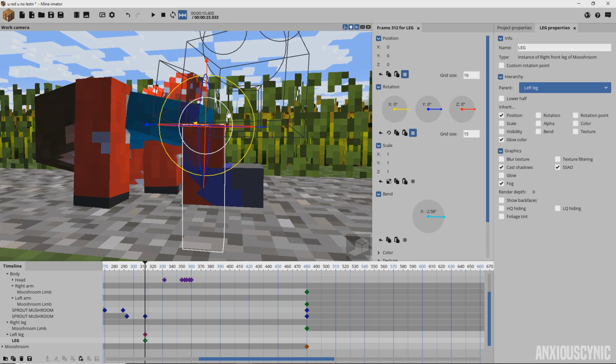So with the mushroom leg selected, now that I turned off the rotation thing, I want to go ahead and check this. Alright, so now that it's not inheriting the rotation, it's bending the wrong way. So what we're going to do, 180 degrees, and then we're back to where we need to be. So see there? You learned something.